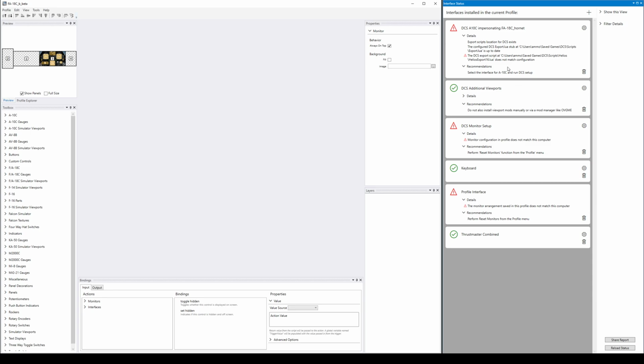But the main thing about the interface status display is it will tell you that right now you are in an overall red state. And the way to correct that is to visit each of these interfaces and do the configuration tasks to get them into a green state.